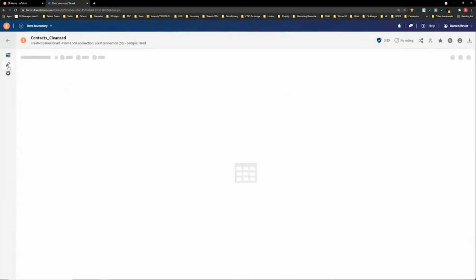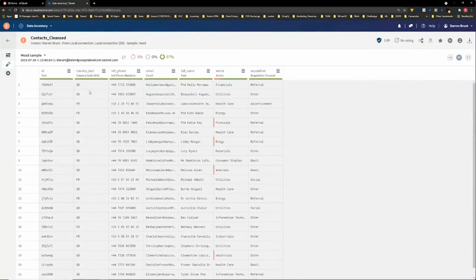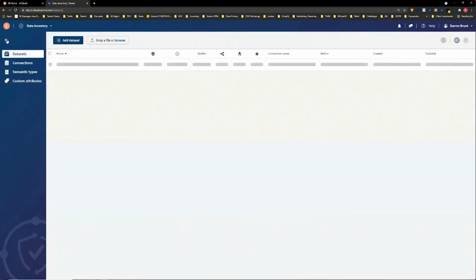If I take a look into the actual data itself, I can now see that I have contacts with completed international phone numbers, email addresses, sectors generally sorted. I mean, there's still some anomalies in here that we need to deal with, but generally the data set is in a much better condition than when we started.